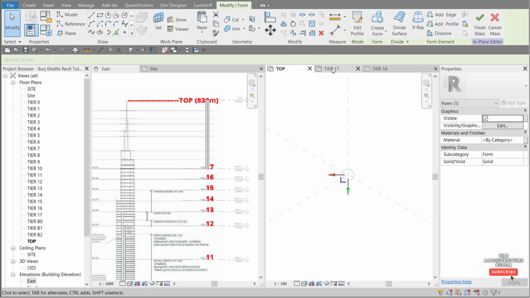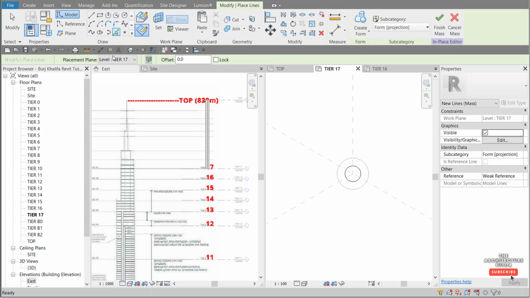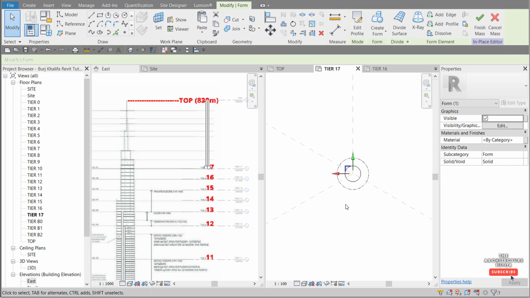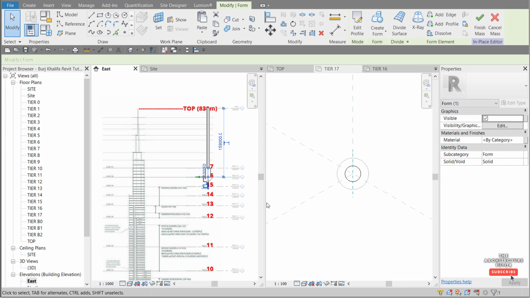So top, now let's go to tier 17, and we can go to pick lines. Again, work plane's ticked on, tier 17, and we just pick now that line there, create form, and again, because it's a circle, we just need to pick that. If we come over here, we just need to drag that down to level 16, and we just need to repeat that all the way down to the base, so tier 16.